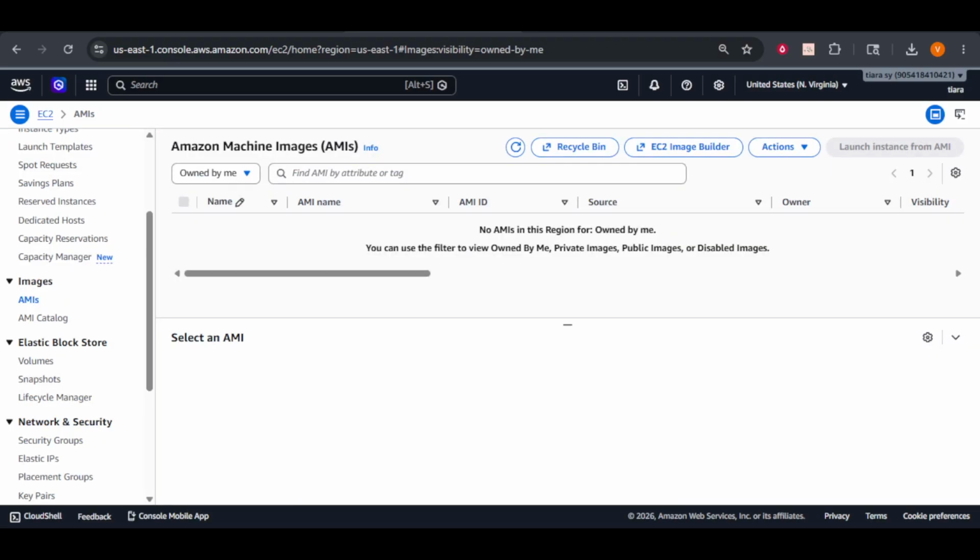Now that your image is ready, it's time to launch the new server in your target availability zone. Go back to the AMI's page, find your newly created image, and click on Launch Instance from AMI. This action will guide you to the instance configuration page. Here, you'll find several options, but our focus is on the network settings. Scroll down until you reach this section and click on Edit.